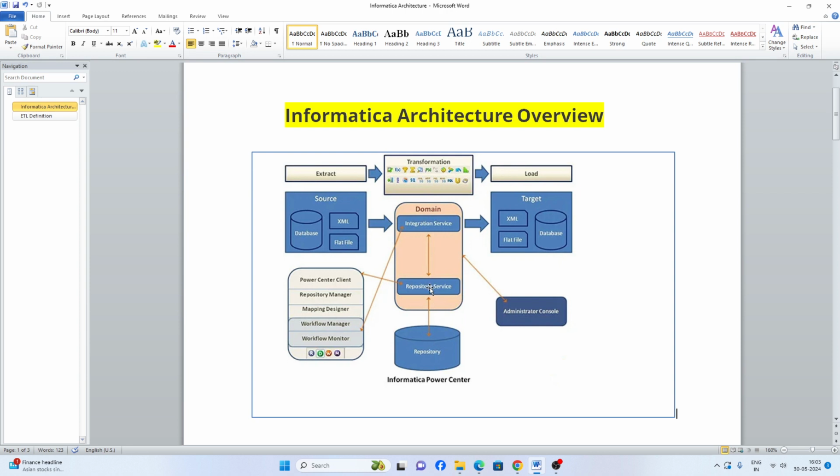So here in Informatica, obviously you have a graphical user interface. What are those? In Informatica we have a total of 4 graphical user interfaces, which are called the Power Center client tools. What are the Power Center client tools? The first one is Repository Manager, second is Mapping Designer, third is Workflow Manager, and fourth is Workflow Monitor. These are the 4 Informatica Power Center client tools, and each tool has its own facilities and separate functionality. What are those? We will learn later.